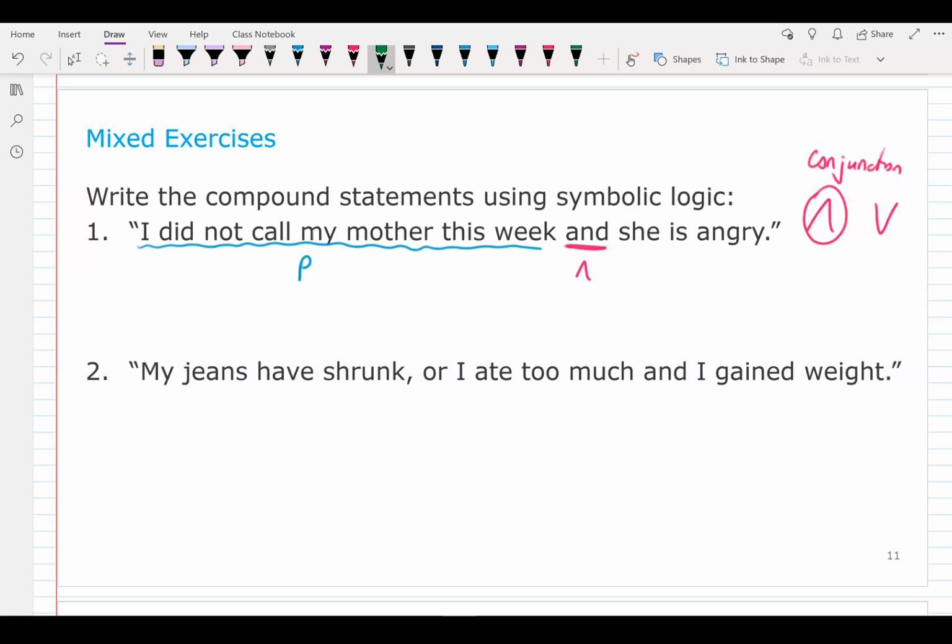But and, she is angry. She is angry can be our Q. So it's obvious what our two statements are. So I'm just going to write P and Q, and if you were asked, you would say that P is this statement and Q is this statement. But in the interest of time, I'm just going to write out our final statement as P and Q. Let's do the next one. My jeans have shrunk. That could be said to be true or false, so I'm going to say that's our P. I see or. Okay, or is our disjunction, which has this V symbol.